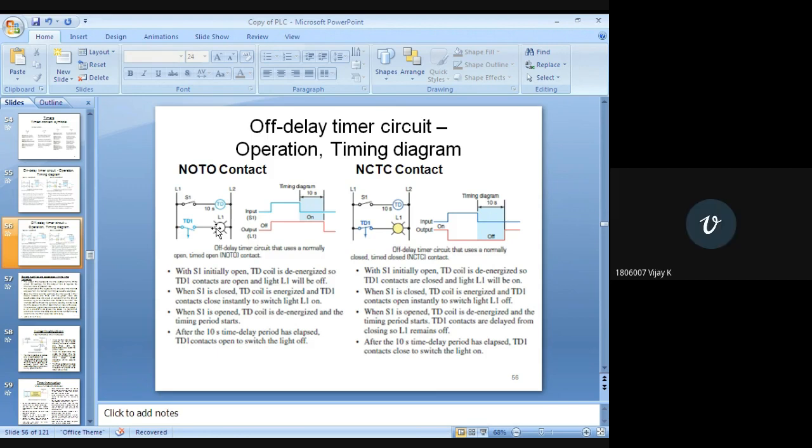Once this is closed, this coil will be energized and starts counting 1 second, 2 second, 3 second, up to 10 seconds. After 10 seconds, this contact will be closed and the bulb is glowing. So once you press the switch, only after 10 seconds will it close and switch on the bulb. That's why we say this one is for on delay: the on action is delayed. That's why we call it an on delay timer. Got it?